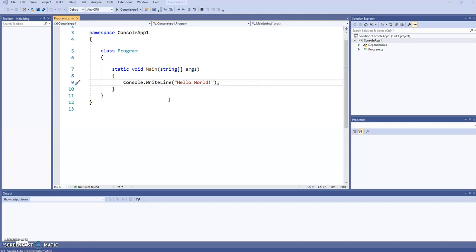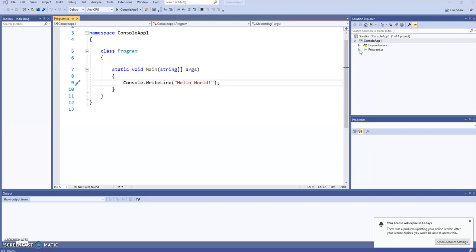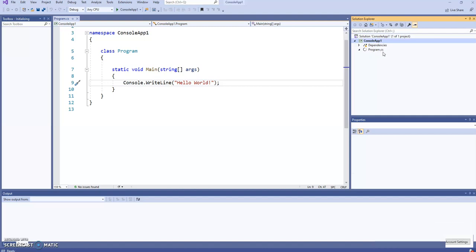Okay, so this is the console app that was generated, and notice how over here in the Solution Explorer, you don't have a form file or anything like that. You don't have anything related to the form. All of the code is in this one file, the program.cs file. So that's really the only one that you have to worry about here. And it already got us started with one line of code.